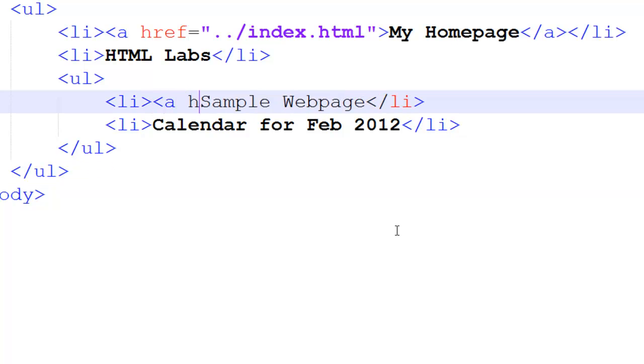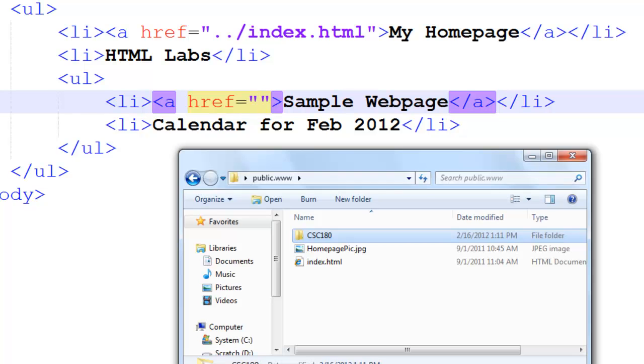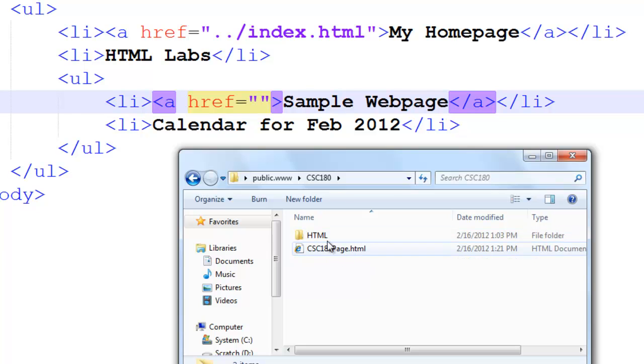Okay, so I'm going to have an A tag with the href attribute around this text. There we go. Now this one's slightly different. The question you should always ask yourself is, where am I? Well, in this example, this page that we're working on is the CSC180 page, which is right here.